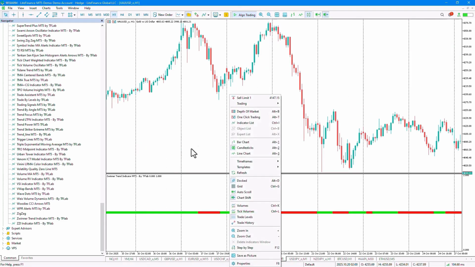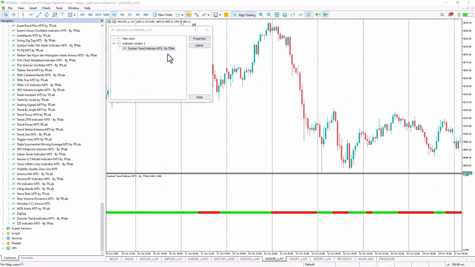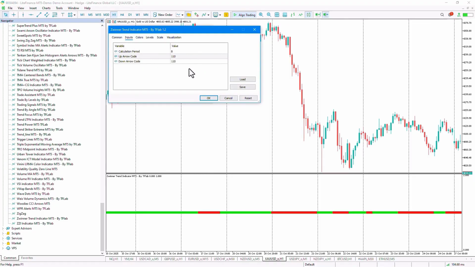In the Settings section, under the Input tab, there are options available for us. In the first parameter, we can specify the calculation period length for the indicator. The higher we set this value, the fewer trend changes we will see, and the indicator will identify longer-term trends while ignoring short-term trends.